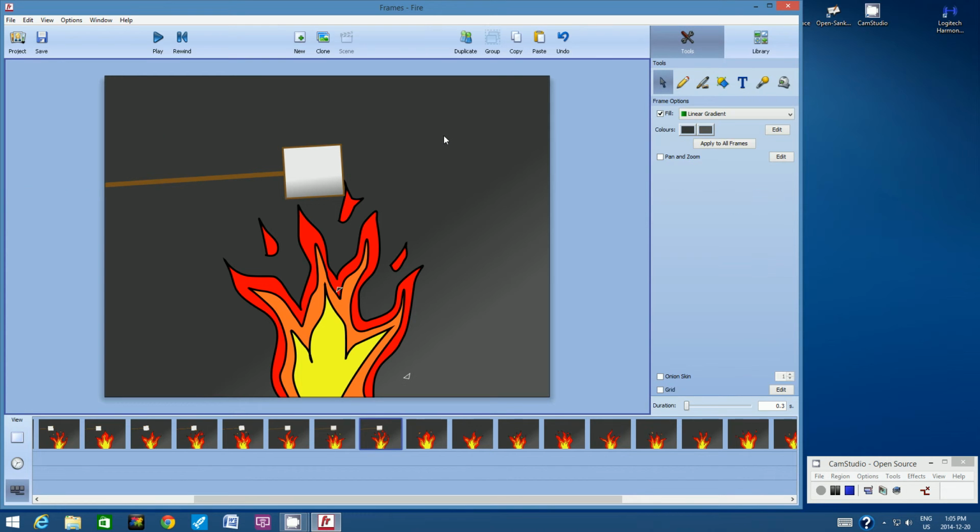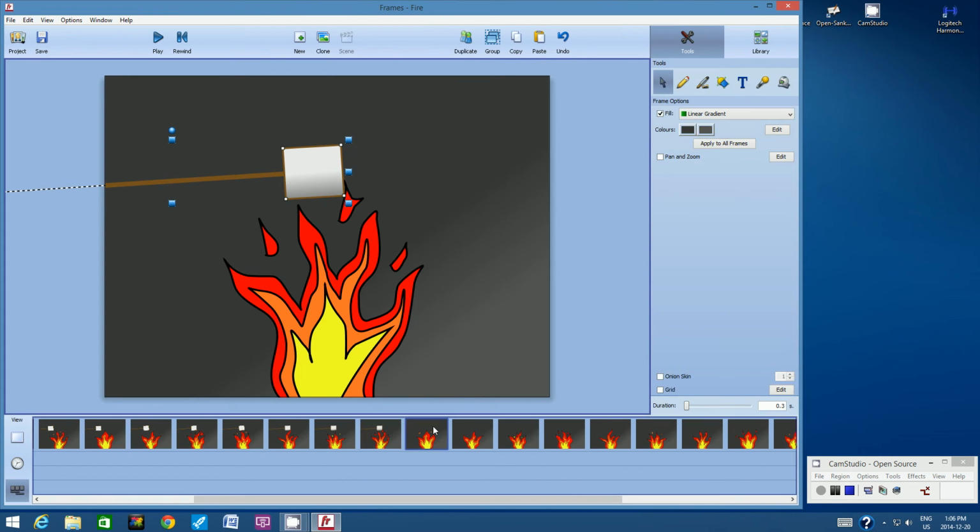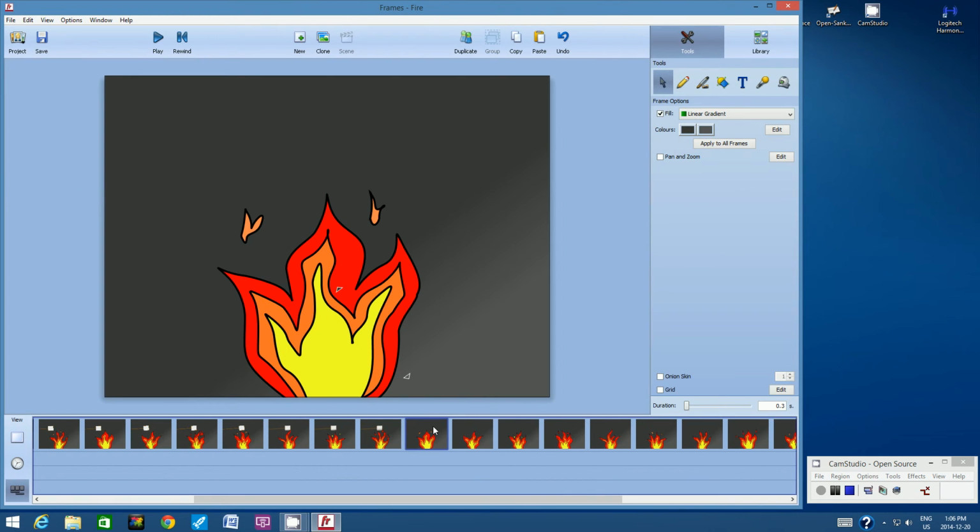Then let's deselect. Let's click on the marshmallow and pull this top arrow up a bit more, showing that more of the marshmallow is getting cooked on the bottom. With the marshmallow still highlighted, hold the control key, click on the stick, and then click copy. Then click on the next frame in the timeline. Click paste.